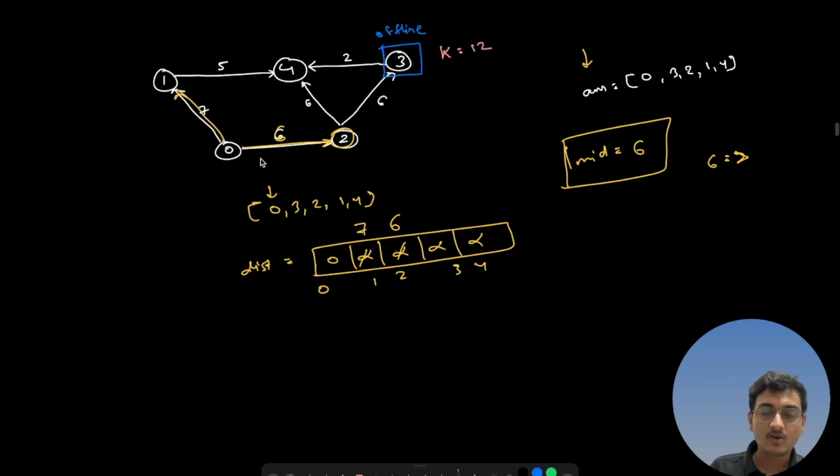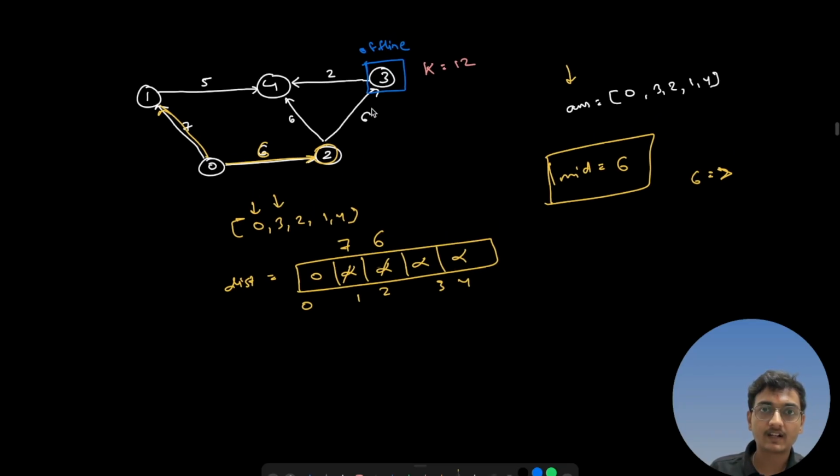Okay. Now I will try to check the next node, 3. So from 3, can I go somewhere else? I can't go because this is an offline node now. So these edges are not present in my adjacency list. Super. I will go here too.